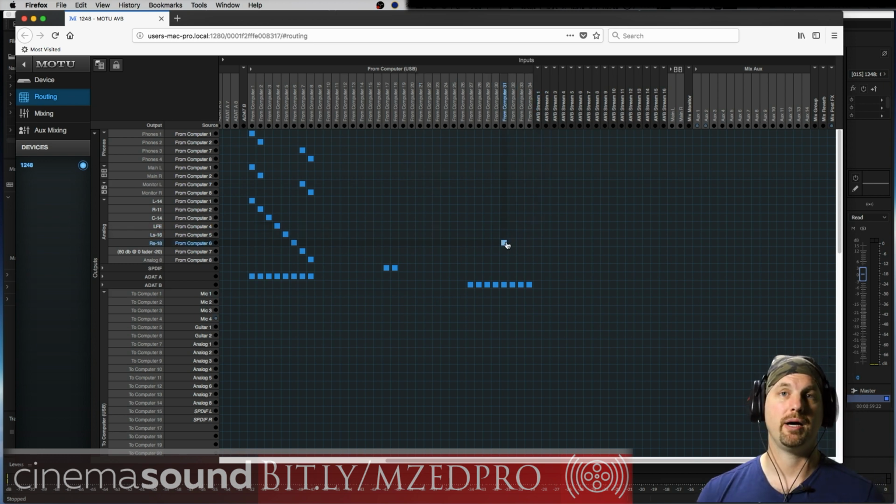In this case, I've connected my 1248 via USB. You can use Thunderbolt as well if you want. Now, this is a matrix, which might be very frightening to you. I have a tutorial on how to make this work in a different tutorial from the Department of the Redundancy Department.